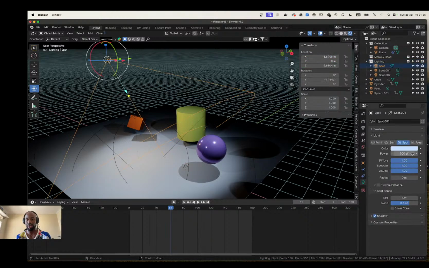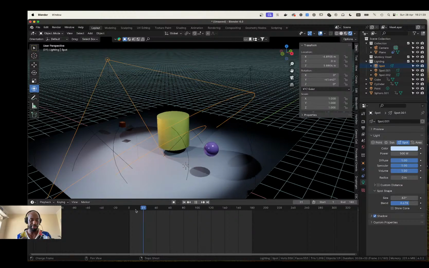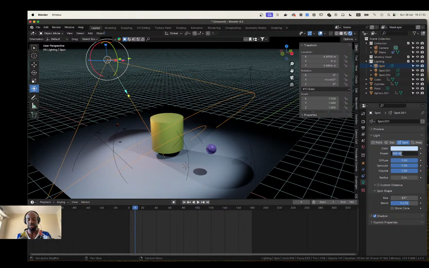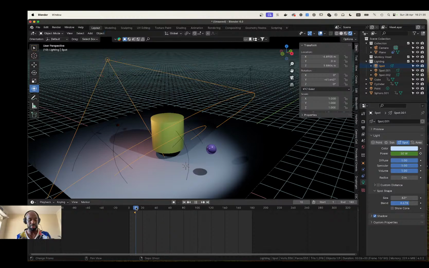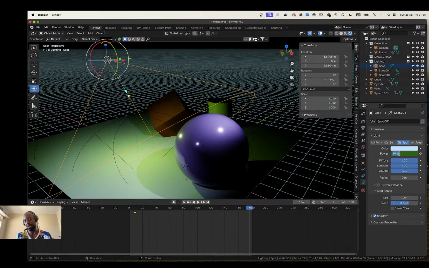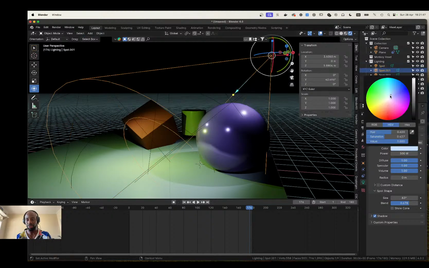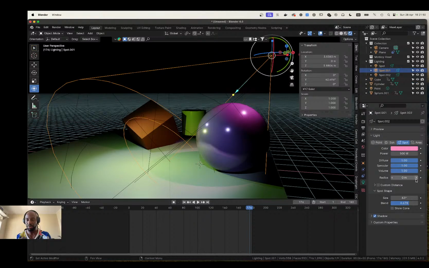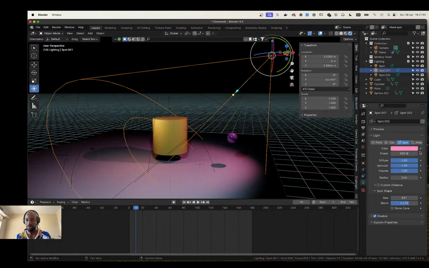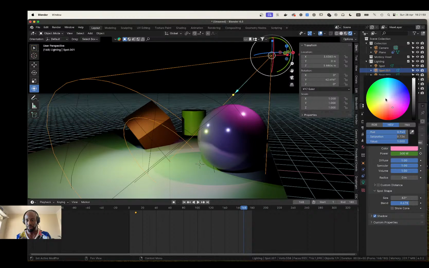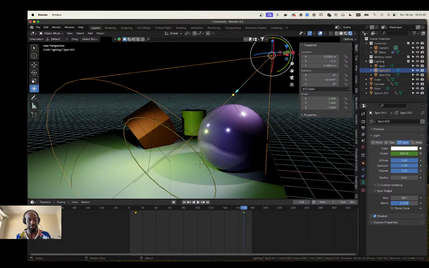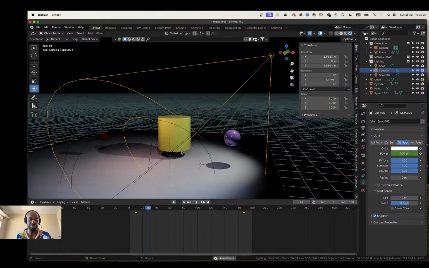Select our point light, because we're going to see if we can render this out. Let's change this to 50. Bring this over here. Change this to 300. Let's change this one. We're just doing some totally random stuff at the moment.